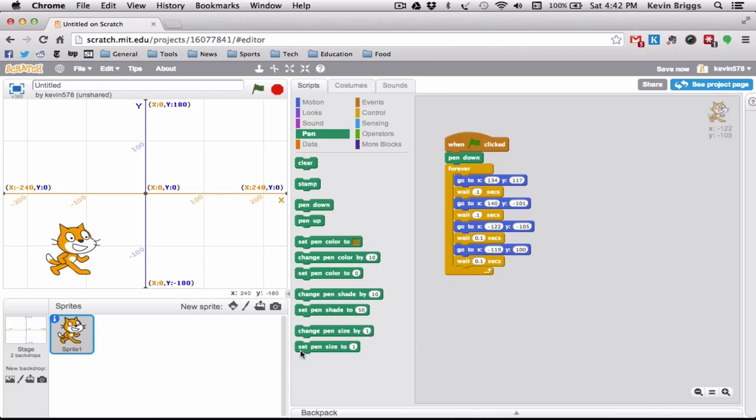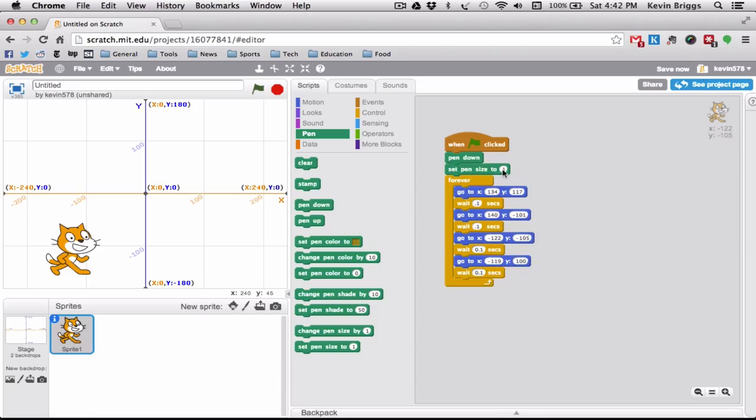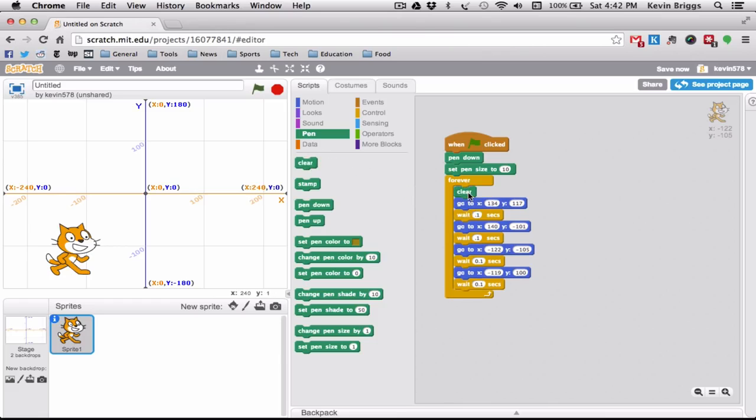A lot of people make that mistake when they first do this. But you want to add set pen size, or else it'll keep on getting bigger and bigger. And go in here and change it to 10. So we put the pen down, we set it to 10. And we're going to put these inside the forever loop. Each time he does this, we want this to clear.